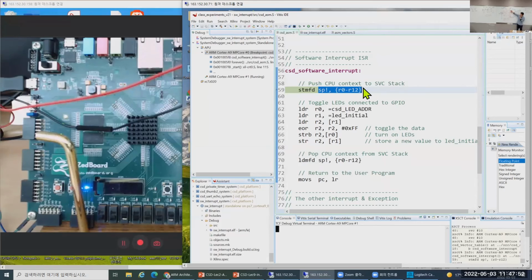Then you are free. You push the context to memory, so you are free to use R2 to R12. So that is the operation. We are pushing, then pop. In the middle, I'm toggling the LED. If I press F5, this one is turning on the LED, like this.